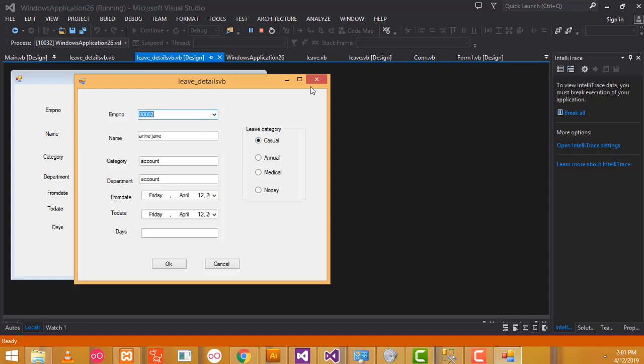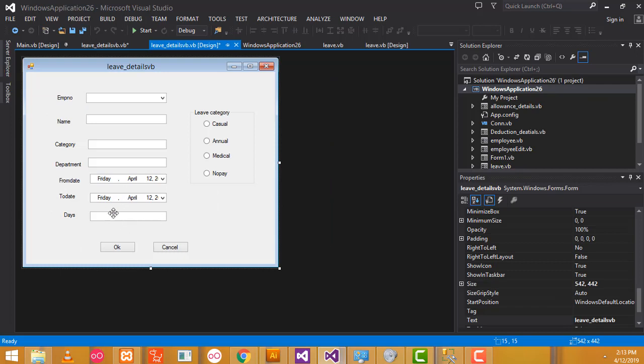Now after that, what I'm going to do is get the days. If you select the from date to the to date, how many days your leave should be calculated.